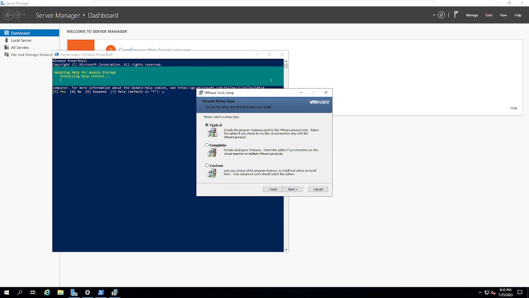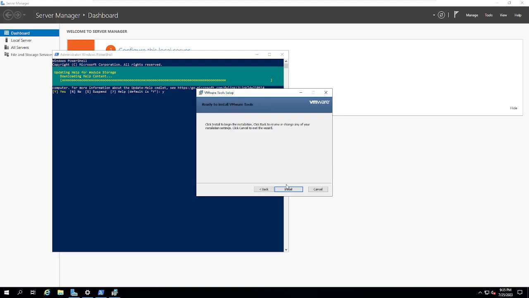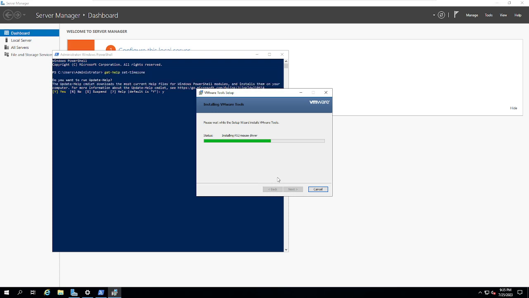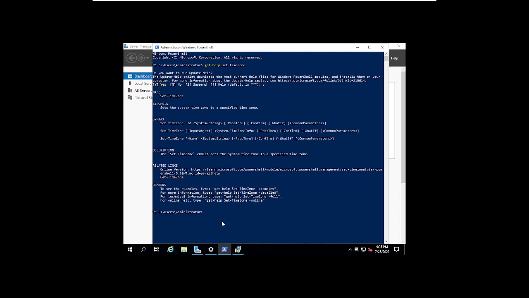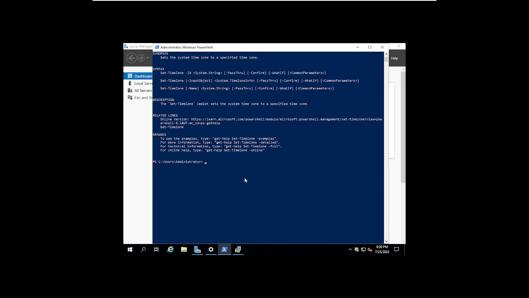Now, in most cases, you're only going to need typical. If you're planning on installing as part of a vSphere setup, you'll want complete or custom. Basically, if you know what you're doing with them, you probably wouldn't be here listening to me, but that's the hard truth of it. If you don't know what to do with them, then just stick with typical. And there goes our display shooting back again.